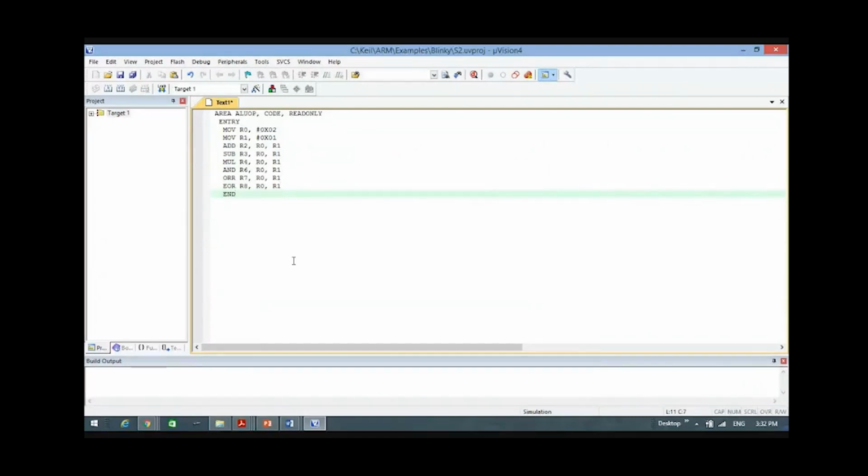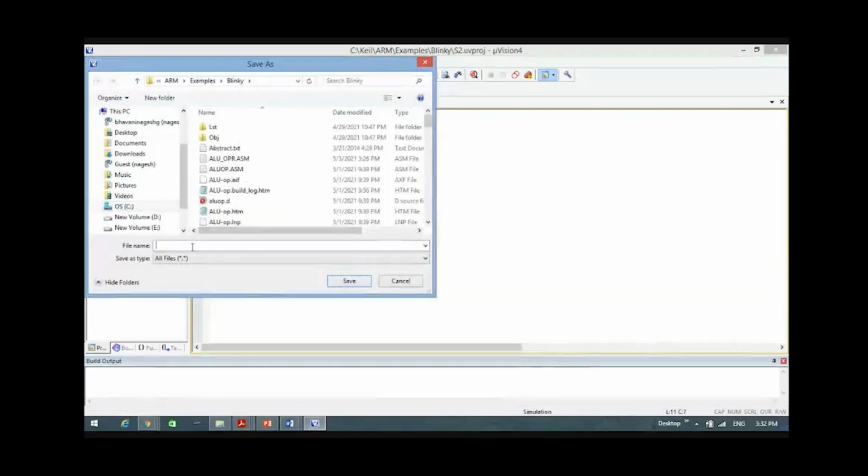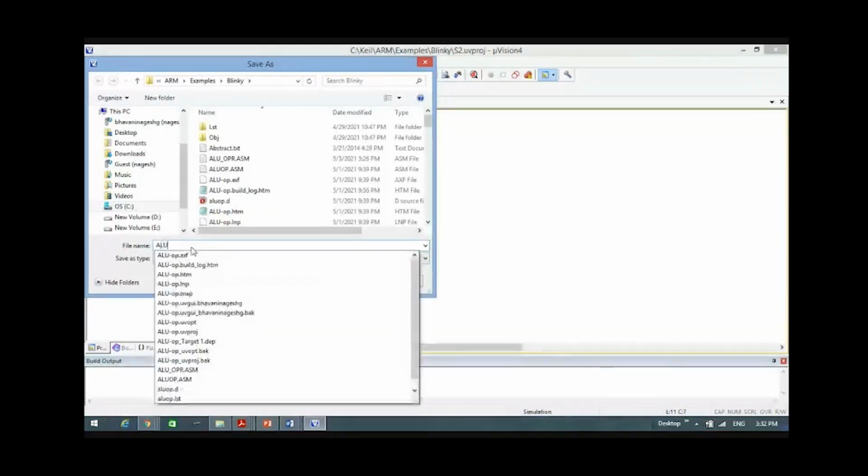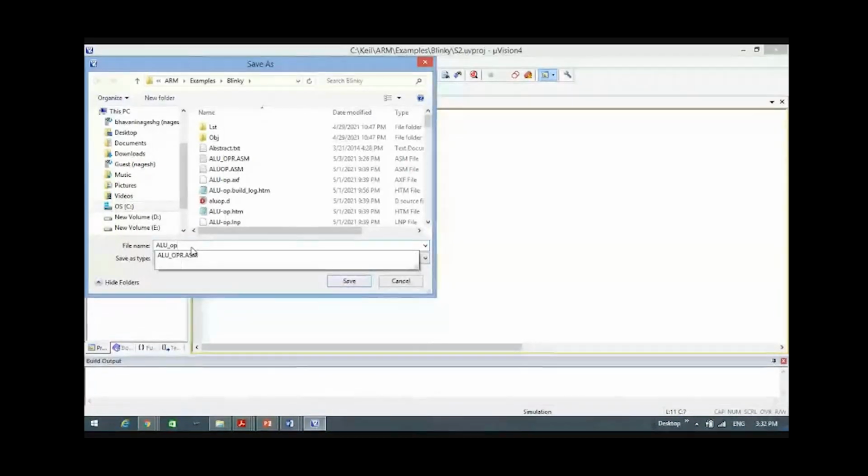So after this, what I am supposed to do is I have to add this program. First I will save this program. I will save this as ALU underscore operation dot asm. I will save this as an ASM file. I will say replace it.